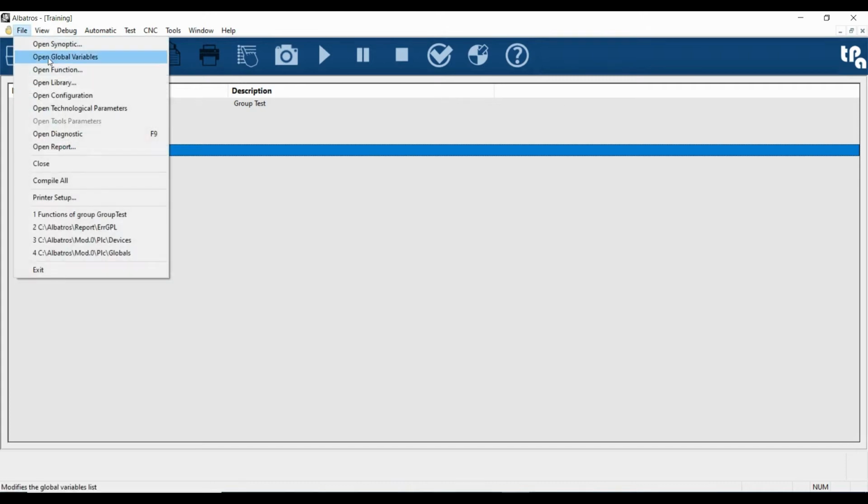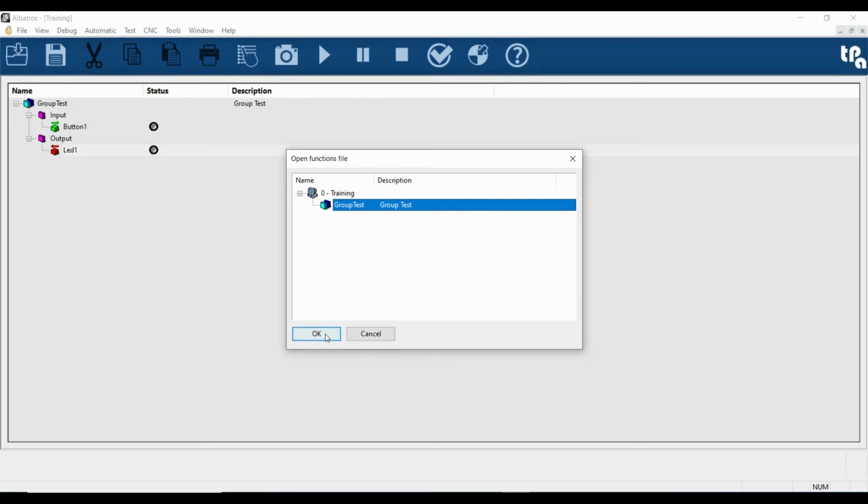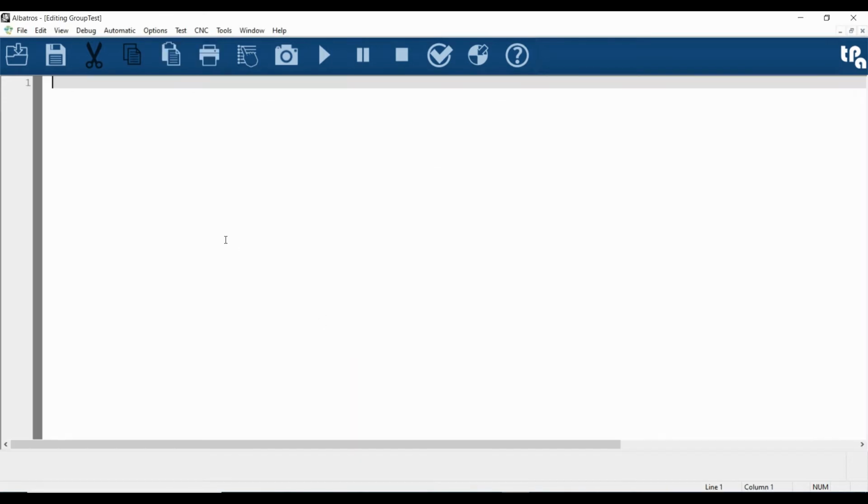Let's get to the heart of programming by writing down some simple functions in order to be able to manage these devices, as we haven't created any function yet inside group test. The screen we'll see when we open the group functions will be a blank sheet. Let's see some little basic notions we need to know to be able to start writing code.